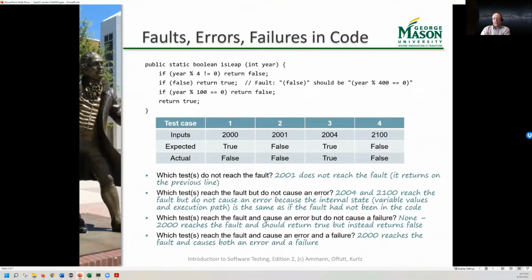Do we have a test that reaches the fault and causes an error but doesn't cause a failure? And the answer there is no, because anything that reaches the error, right? 2001 doesn't reach. 2004 and 2100 reach but don't cause an error. 2000 reaches the fault and causes an error. The error is the incorrect control flow. It should have returned true, but instead it continued on to the next statement. Because of the nature of the next statement, it will return false when it should have returned true. So 2000 reaches the fault, causes an error, and causes a failure.